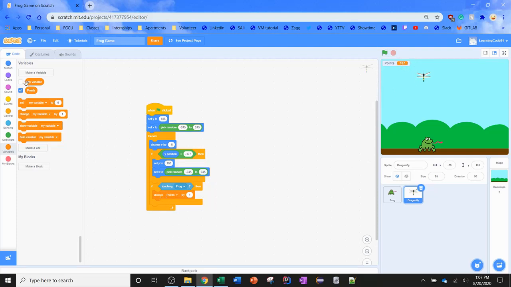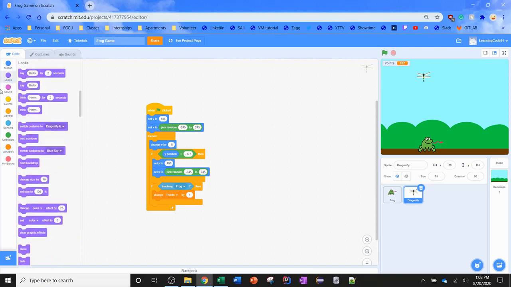So what we were going to want to do is, as soon as we know that the fly is touching the frog, we're going to want to come into the looks tab. We're going to want to hide it. So we're going to hide it right away, then change the points by one. So now let's see if that does anything different. Notice it disappeared. And we only got 1 point.